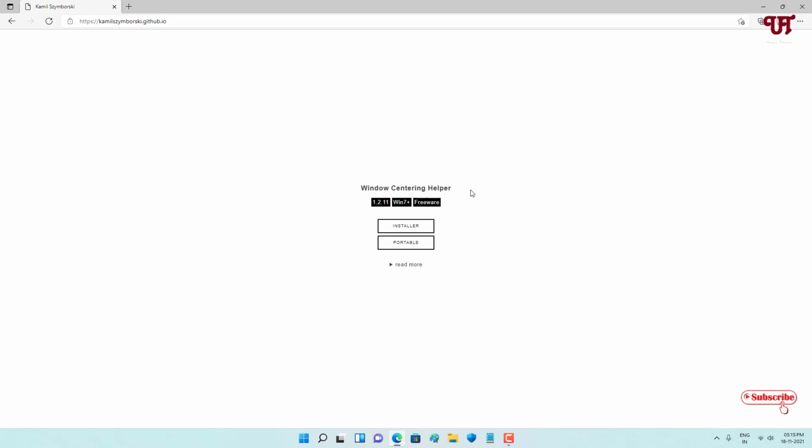You can see here below, installer and portable. If you want to install it on your Windows computer, download the installer. Or if you don't want to install it on your hard disk drive but want to use it without installing, then you can use the portable. Right now I'm going to use the portable. You can download either one of these. So let me download it.